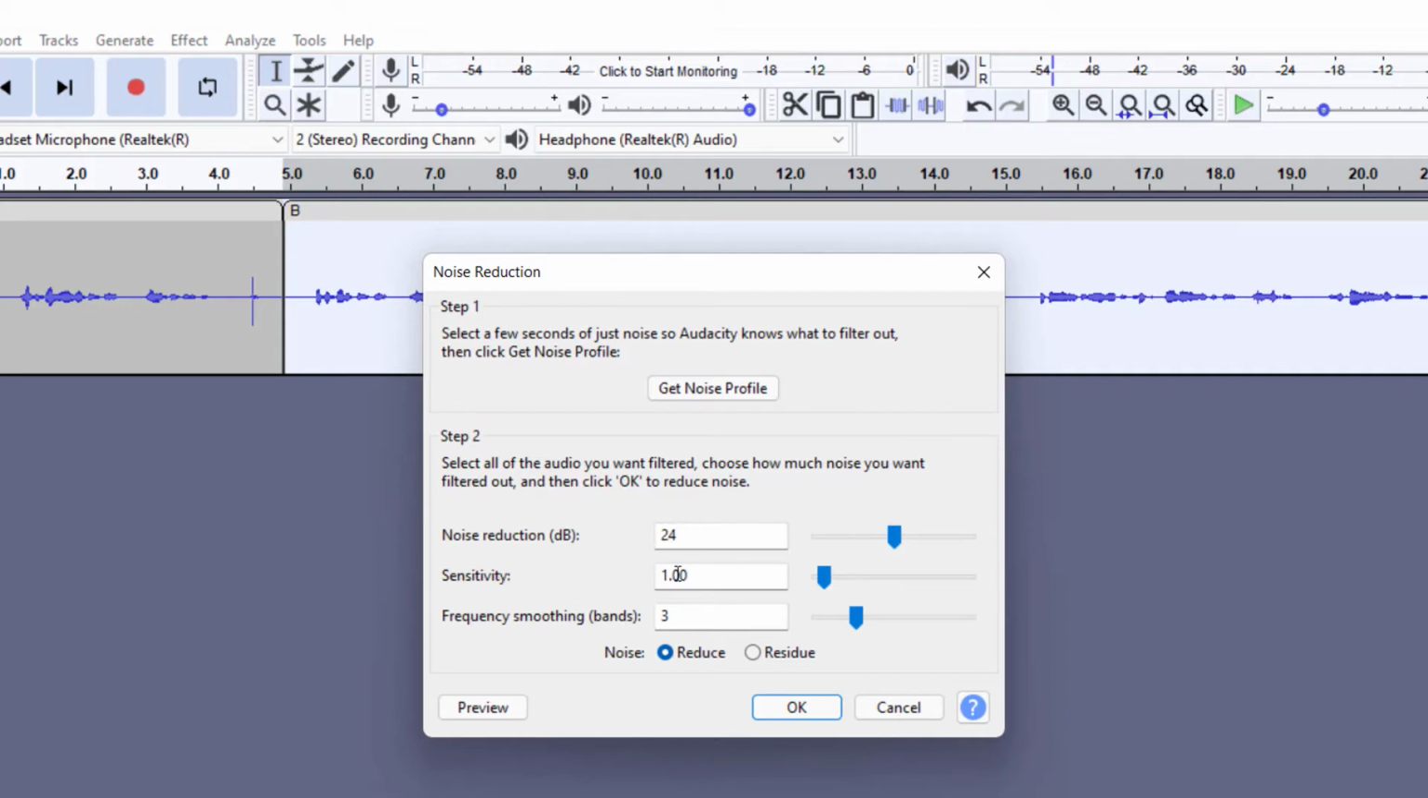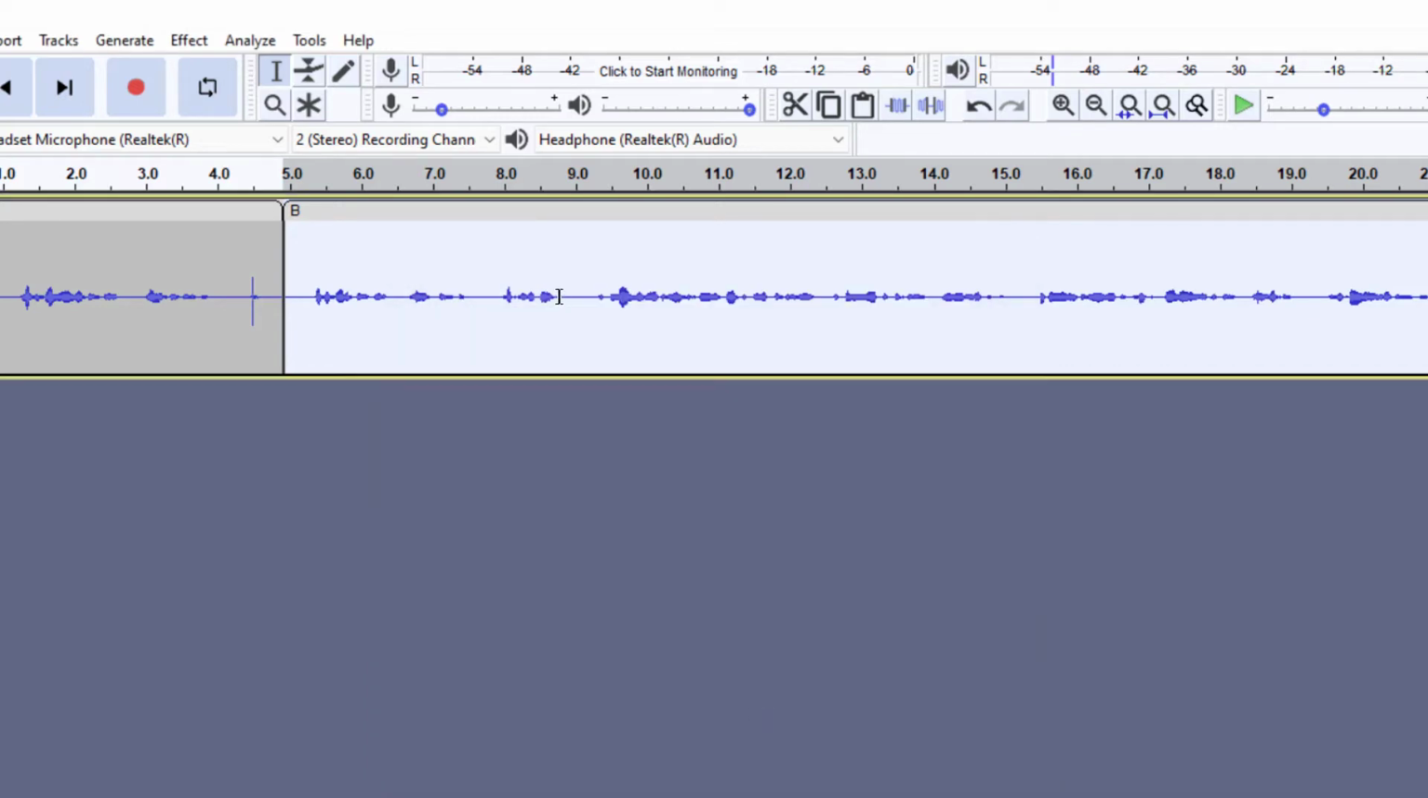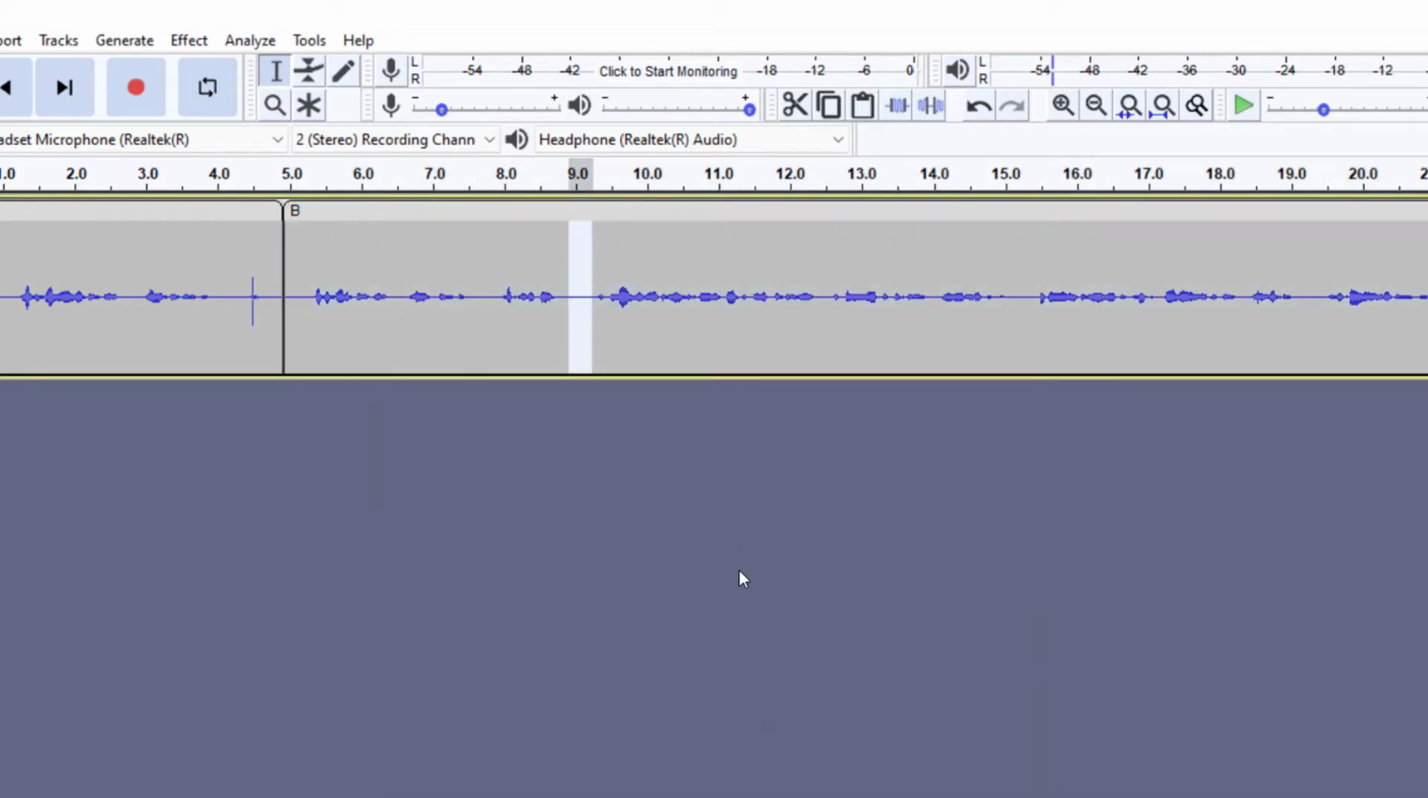The sensitivity we will leave at 1. Try as much as possible to leave this at a very small number. The higher this goes, the stronger the effect of the noise reduction, and that could sometimes take away essential parts of the audio you actually want to keep. We'll just leave this at 3 as well. We'll press OK. If we select this same space and press play, you can see this time around there's no jumping around. Effectively, the noise has been removed.